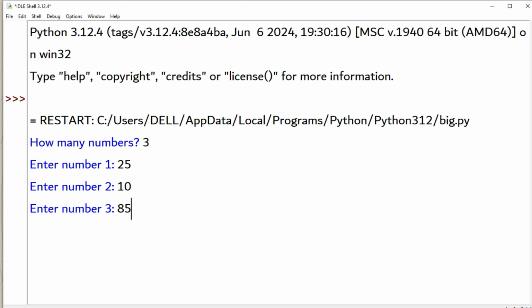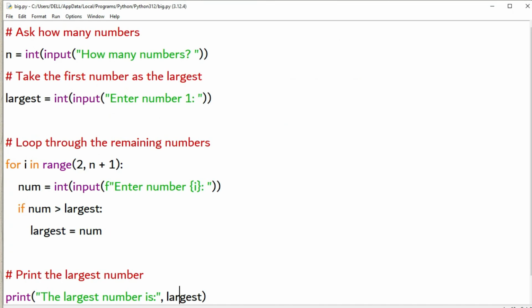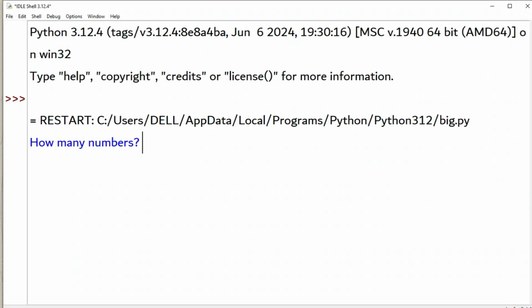Then by pressing enter, the print function will automatically execute. Yes, the largest number is 85. Just observe on the screen, the user provided only 3 values: 25, 10 and 85. Among these 3 values, absolutely 85 is the largest number, right? So that's why it's printed that the largest number is 85. Okay, so likewise we can take any numbers. Just observe, we will check it again with some more numbers.